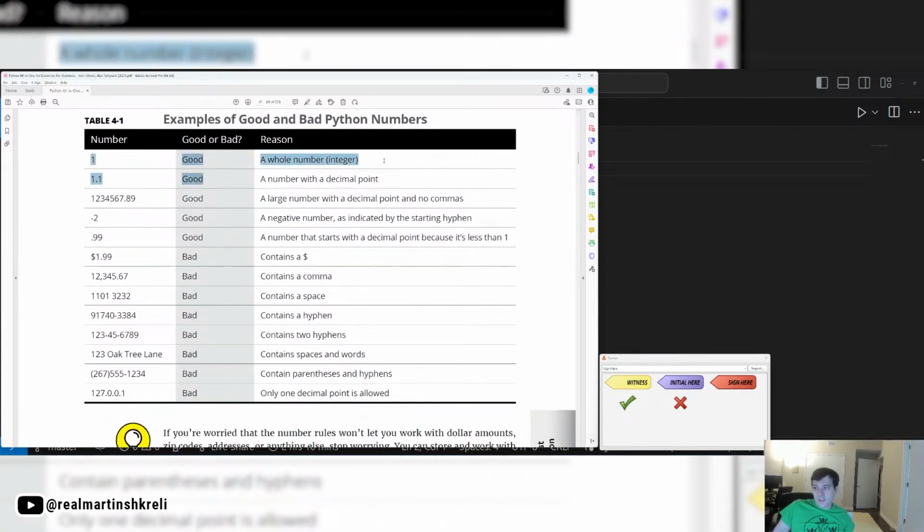Okay, 1, that's a good number. That's a whole number. It's an integer. 1.1, that's good too. That's a number with a decimal point. 1234567.89. This is a larger number with a decimal point, and again, no commas, really important. No commas allowed. -2, this is a negative number indicated by the hyphen that starts the number. 0.99, this is a number, it starts with a decimal point, and it's less than 1.